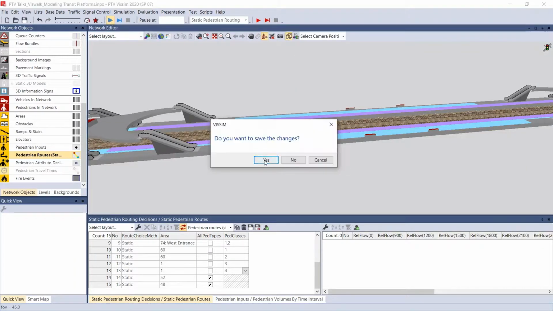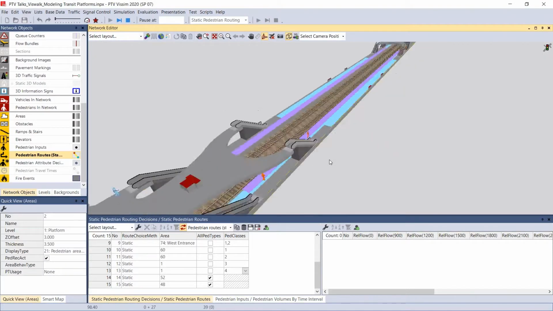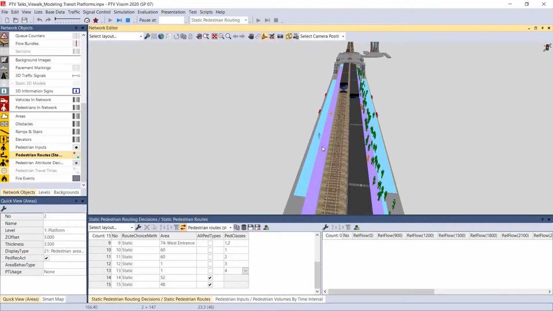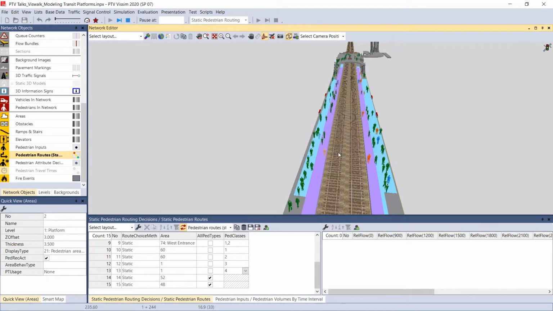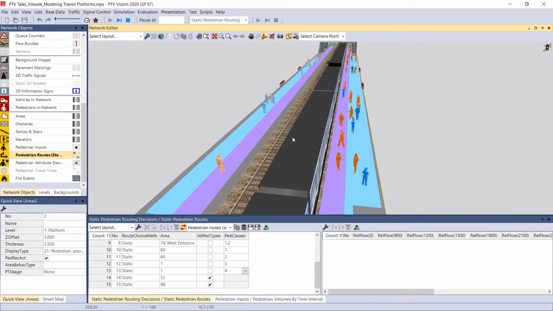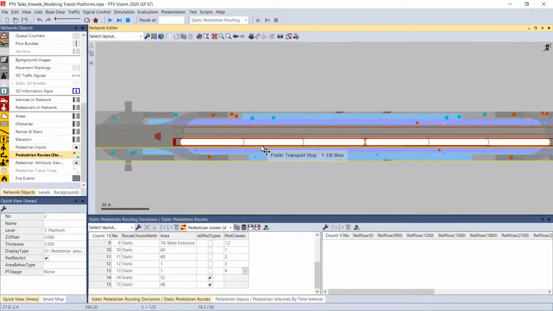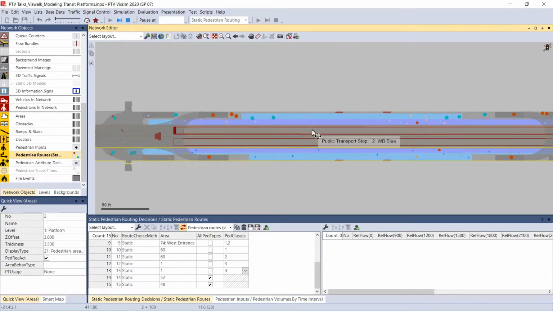Now let me just quickly run a simulation so you can see what it looks like. So here we have the blue pedestrians waiting for blue trains. We have orange pedestrians waiting for orange trains. And then we have green pedestrians alighting from the vehicles themselves. And you can see them stacked up. So if I pause and go into 3D mode, we see that the orange train arrived and only the orange passengers boarded the vehicle. And then the blue passengers are waiting specifically for a blue train.